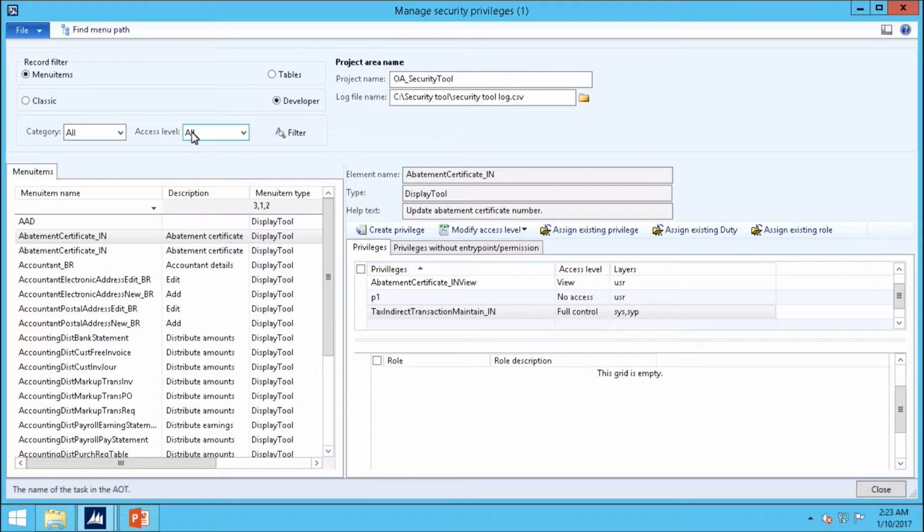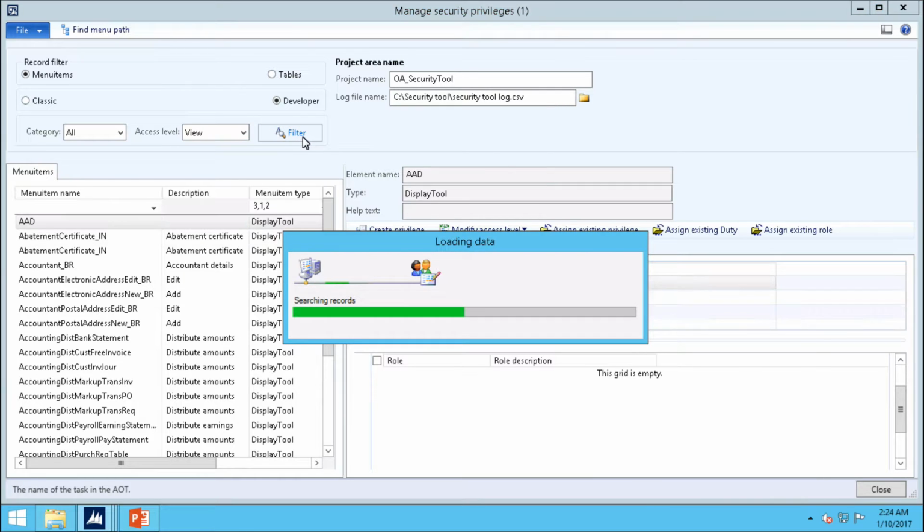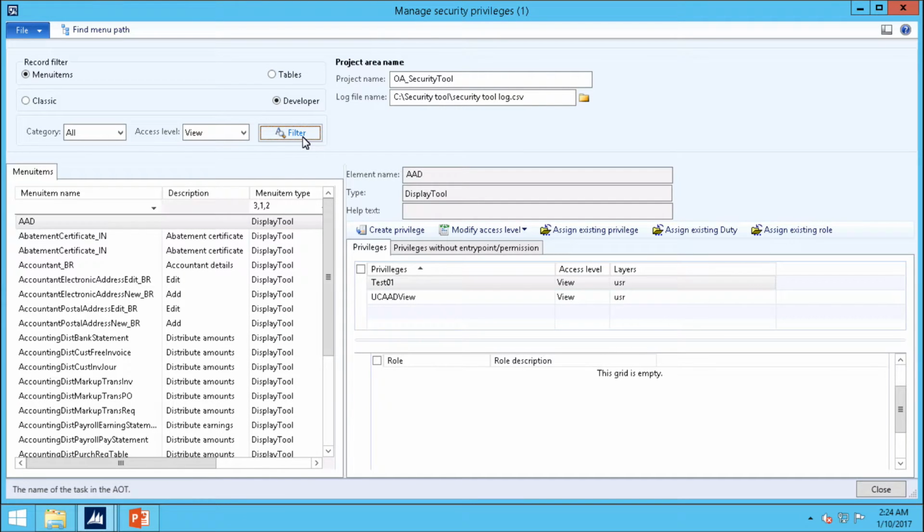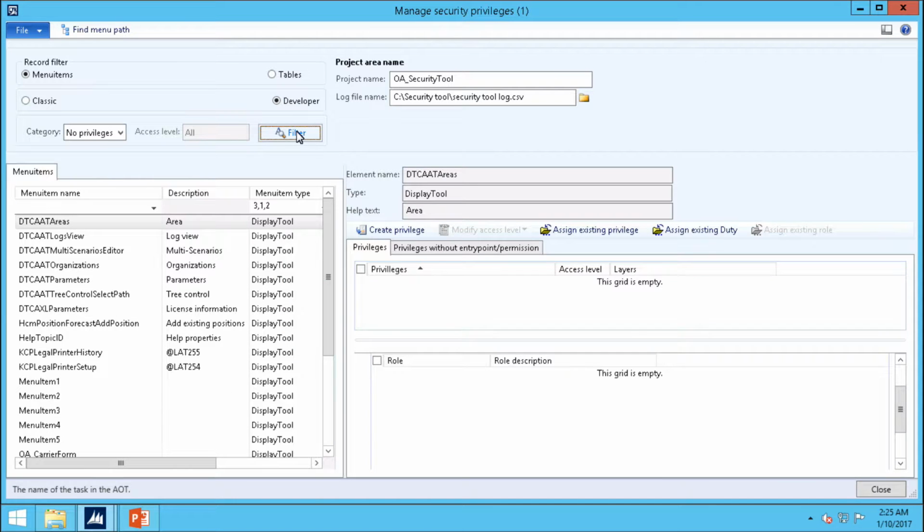So let's do the filter on access level. Choose view and press filter button. Now we have all the menu items and privileges with only access level view. You can check on the right hand side that the access level for currently selected privilege is view. Same way we can filter on other access level. Now let's use the category filter. Select no privilege and press filter button. Now we have all the menu items with no privilege.